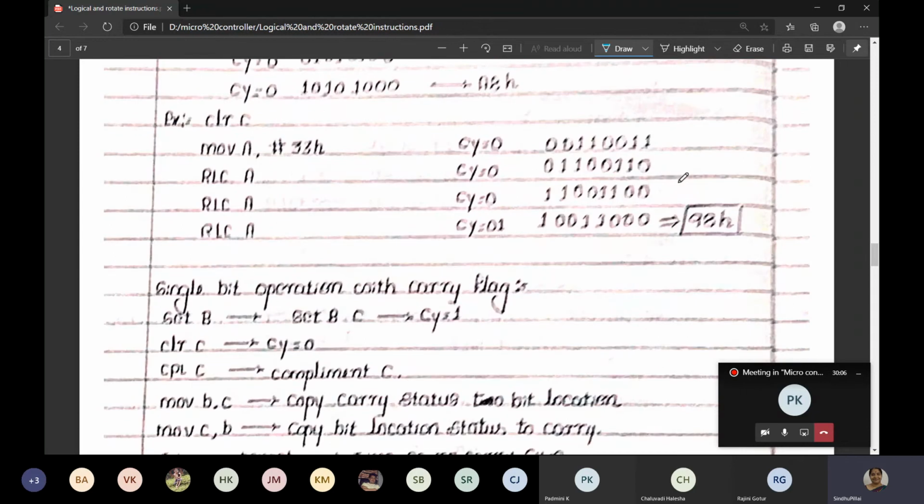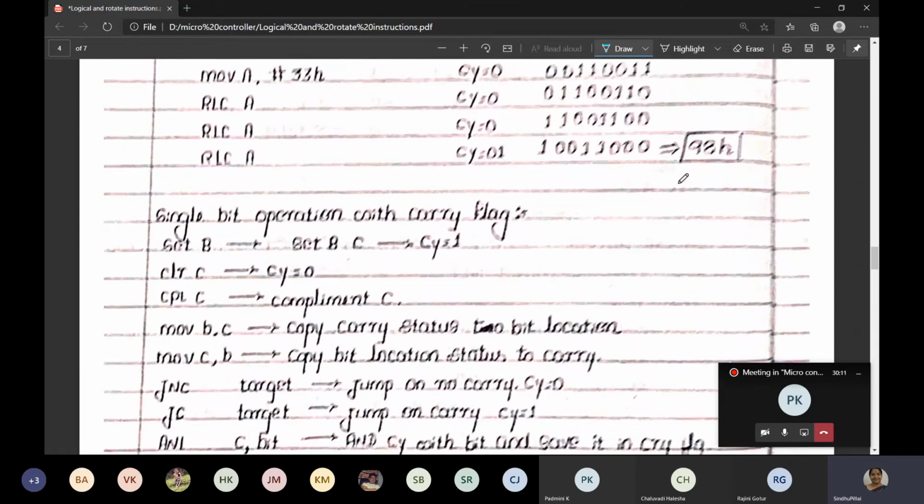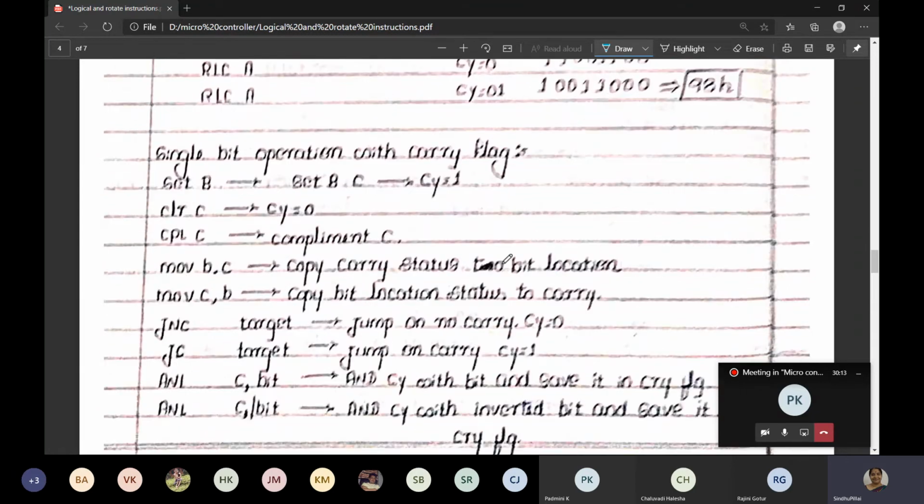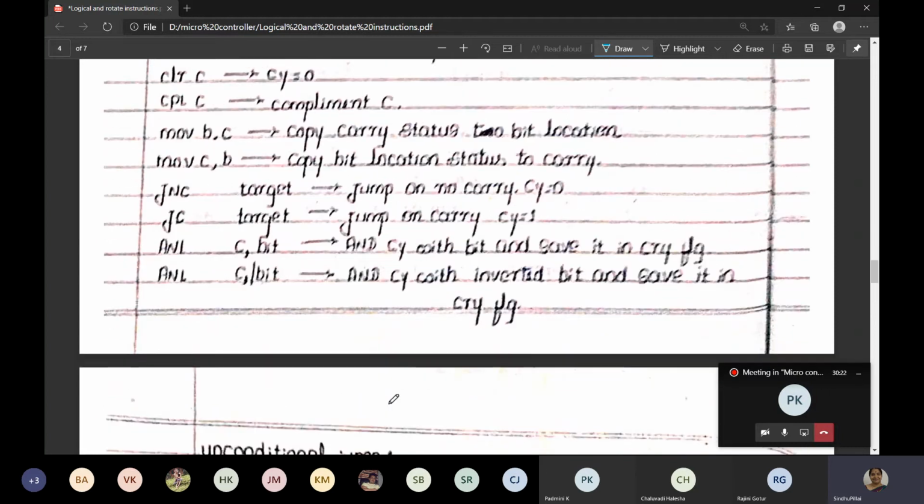Next, the single bit operations with the carry flag I had told before also, so you know all this. That is clear carry, set bit carry, complement. Okay, jump on no zero, jump on carry, jump on no carry, ANL, that is shown here.